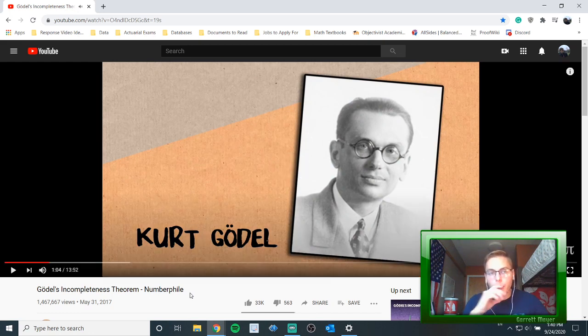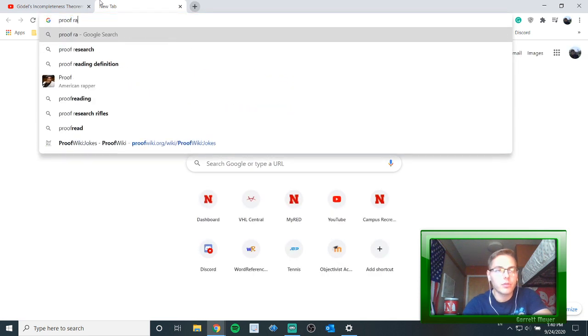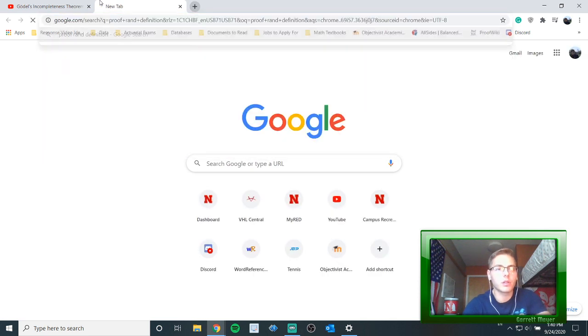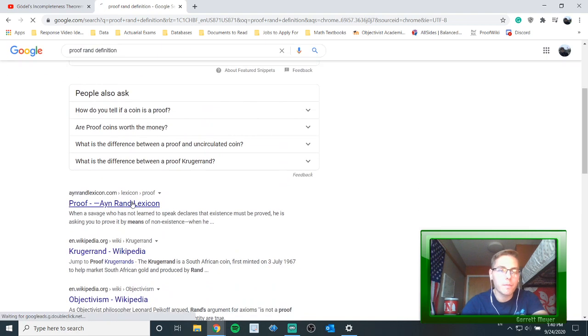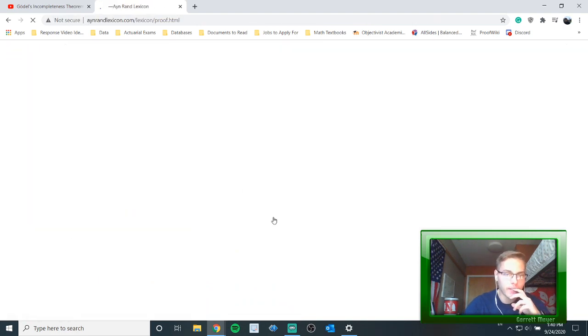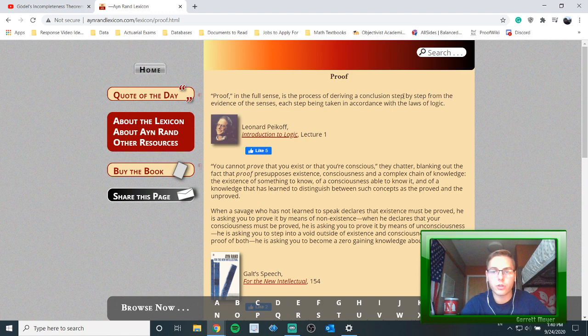Let me look up Rand's definition of proof real quick. Proof. Here we go. I think I have an idea what it means, but I want to be very careful. Proof in the full sense is a process of deriving a conclusion step by step from the evidence of the senses, each step being taken in accordance with the laws of logic.